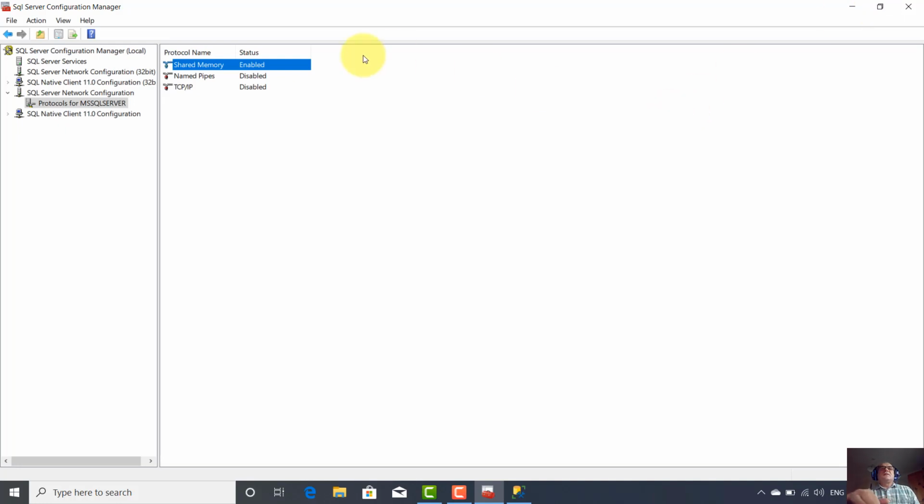So I don't need named pipes and TCP/IP to be enabled, because these two are used just if your client tool is situated remotely from the SQL Server. If they are situated remotely, you have to use one of these, mostly TCP/IP, to be able to connect to SQL Server. So that's all related to this SQL Server Configuration Manager.